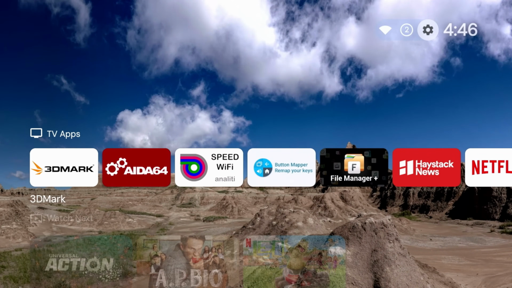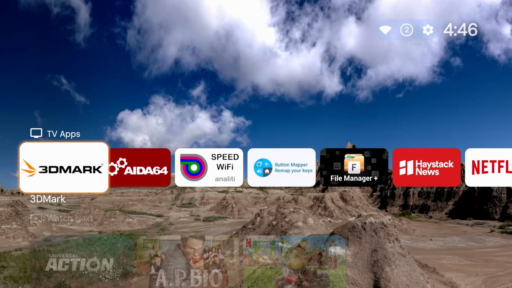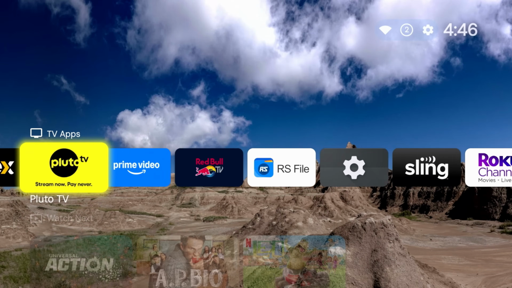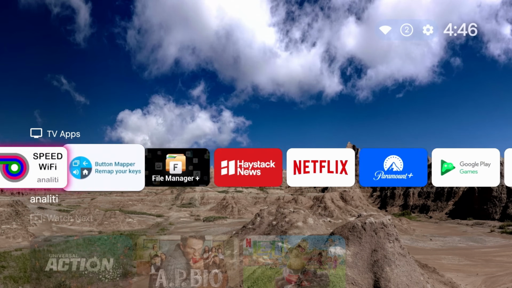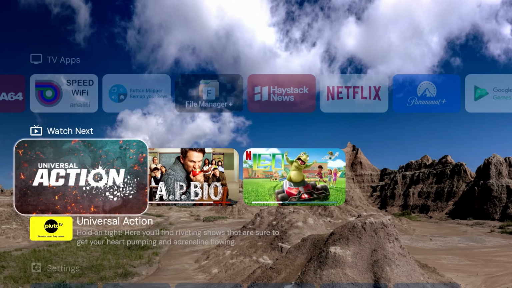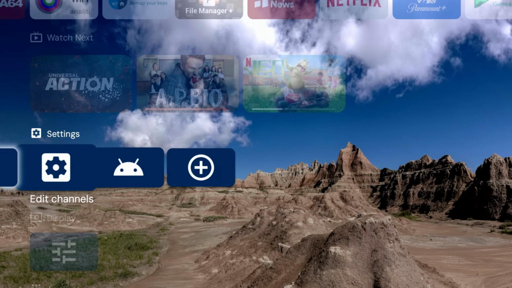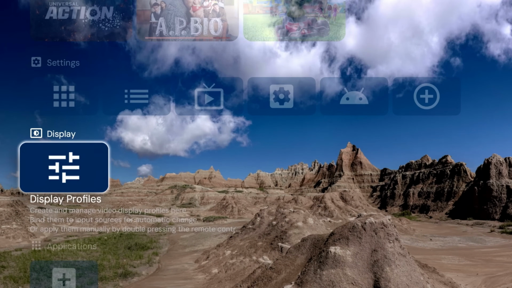So first thing you notice, I don't have any ads, I don't have any recommendations, I don't have any of this stuff. This really cleans it up, guys. So first line is going to be applications. All right, so these are the applications that I have installed, and we'll play with those here in a little bit. I'm going to have what's up next, stuff from Pluto, from Netflix. We have our settings. All right, we do have our display profile.